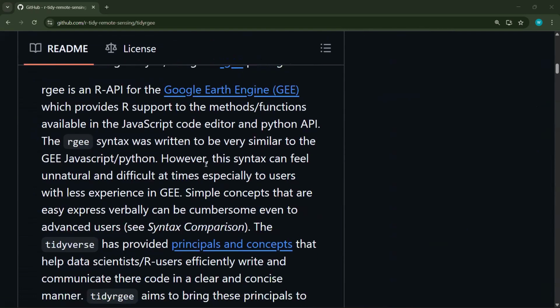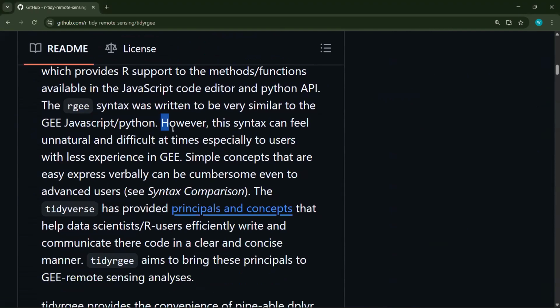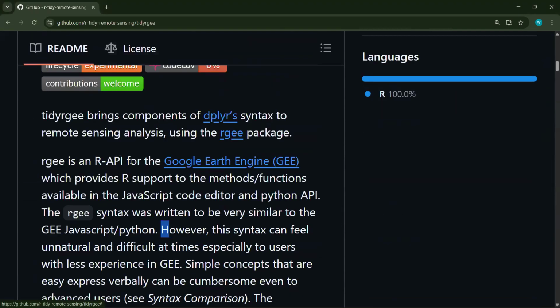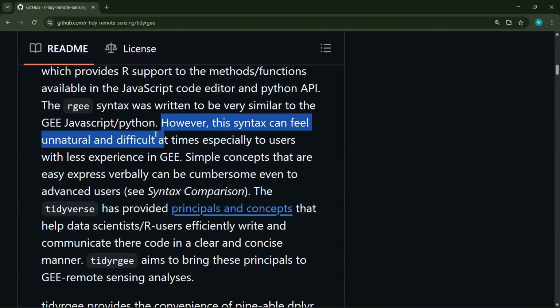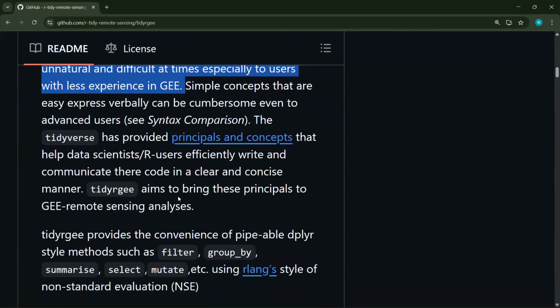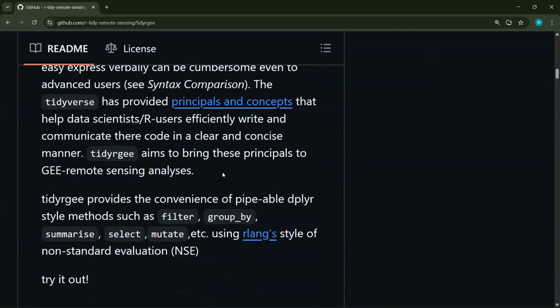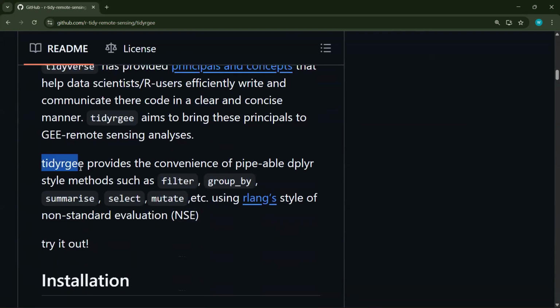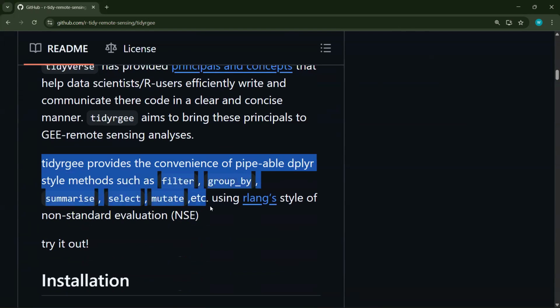In simplifying your rgee, the author themselves say that this syntax can feel unnatural and difficult at times, especially to users with less experience in GEE. So those are the chaining with the pipes and all that. So the purpose of tidyrgee is to provide the convenience of pipeable dplyr style methods such as filter, group by, summarize, select, mutate, etc. using R's style of non-standard evaluation.